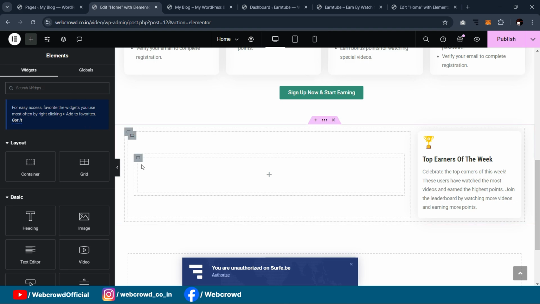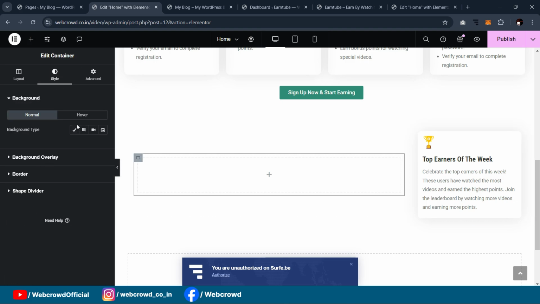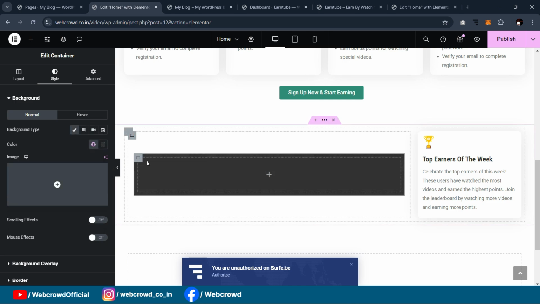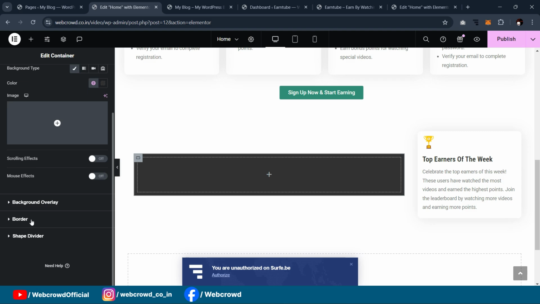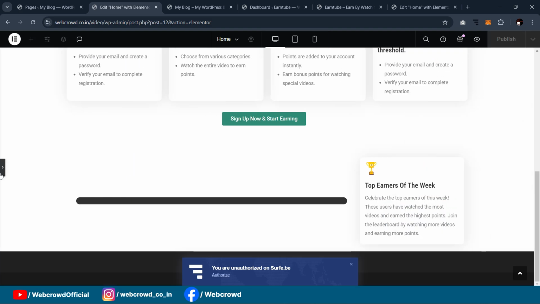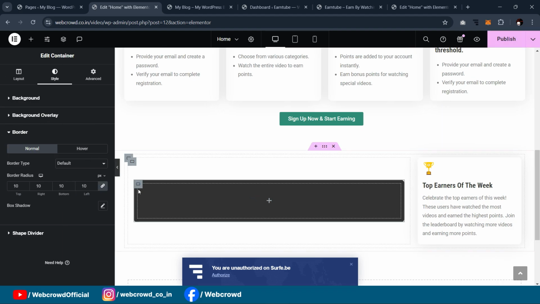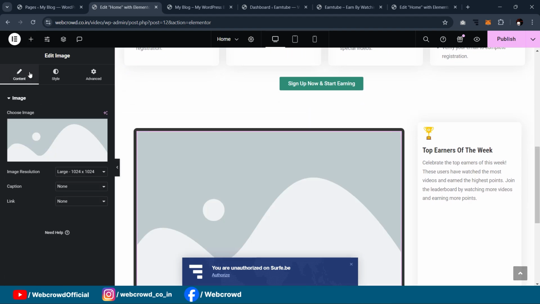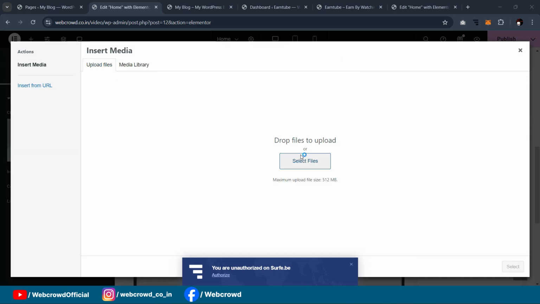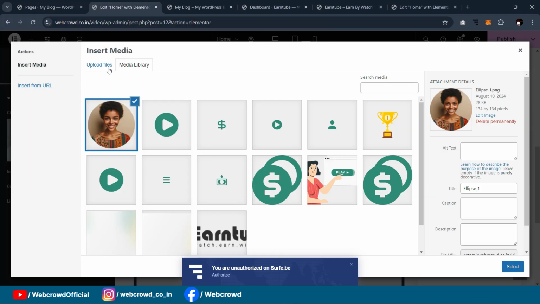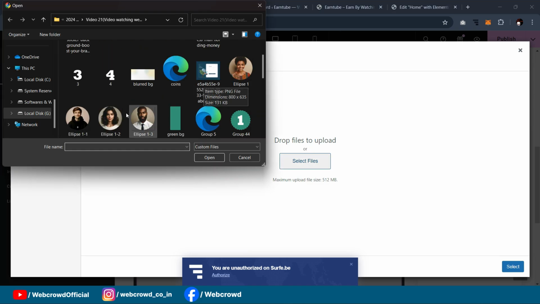Okay, so first let's change the background color of this container or column. I will use secondary and change the border radius to 10. Okay, and so first we have to add an image of an author or profile. Let me add all the faces.